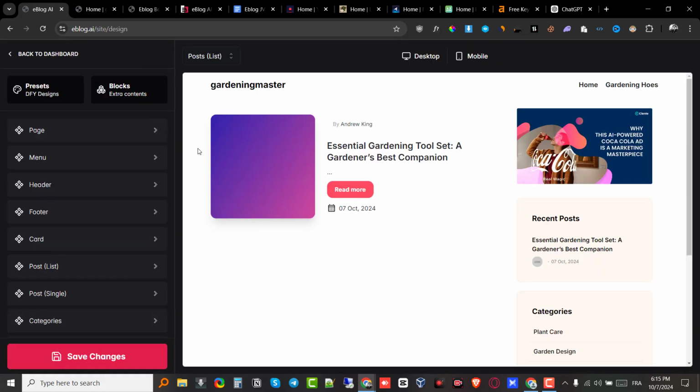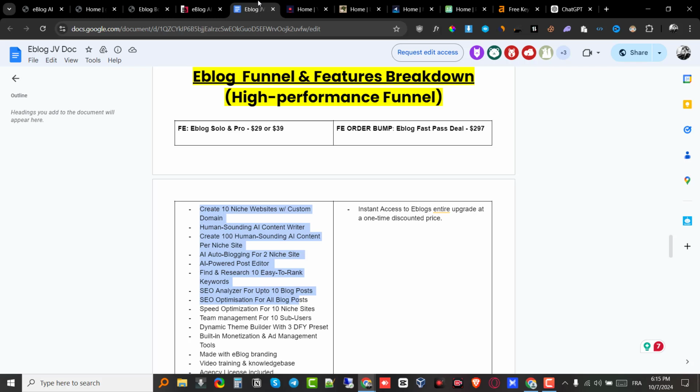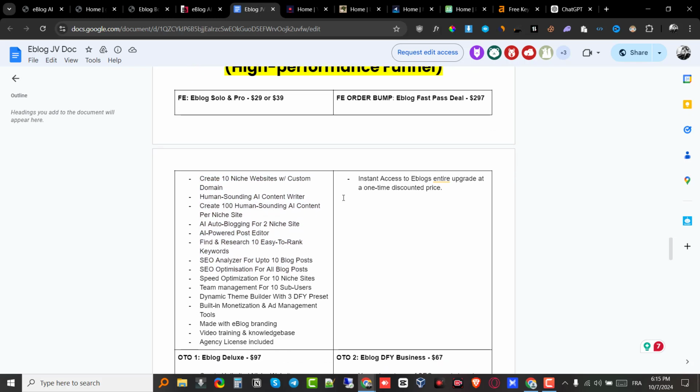I'm not sure if they have that in the upsells, so let me just double check quickly. So for the front end, you get to create 10 niche websites, you can write 100 human sounding AI content per niche site, and you can use the AI Autoblogging for 2 niche websites. So these are the limitations for the front end.